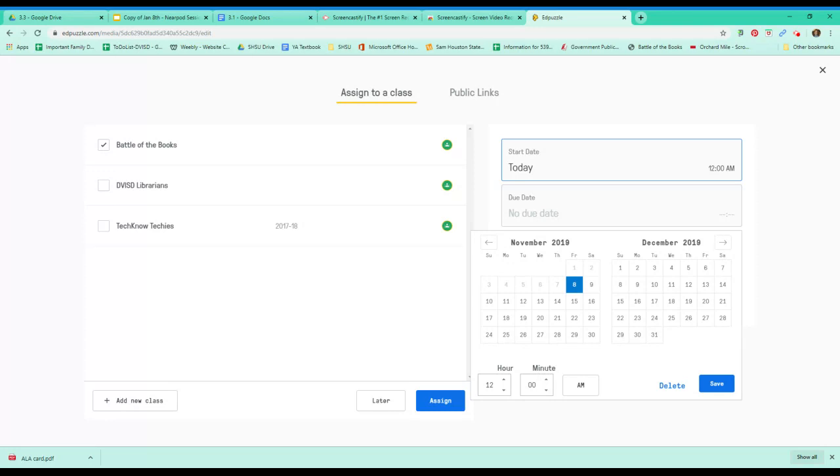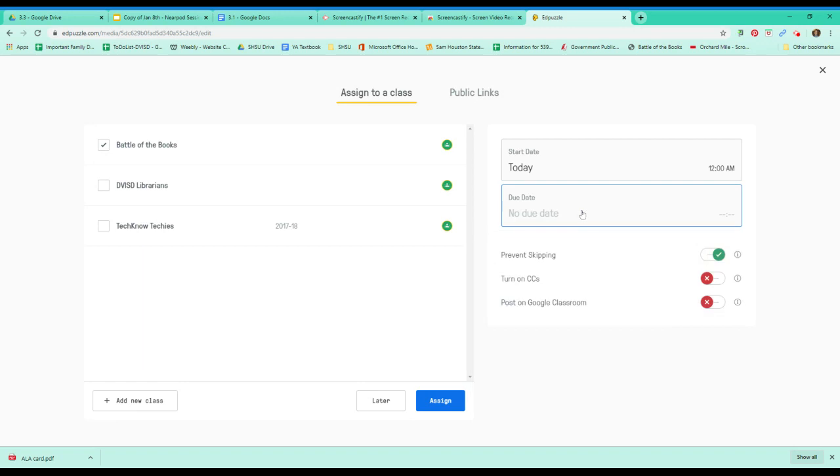So say today's Friday, but you know that you're going to be absent on the 11th. You could make the start date the 11th, and the students won't be able to see it in Google Classroom until then. And then the due date is whatever date you want to have it done. It could be that same day, or another day. I always click this here, prevent skipping, so that it will not let the student fast forward to just the questions. It will force them to sit and watch the video in its entirety.